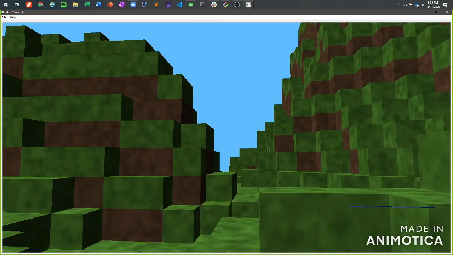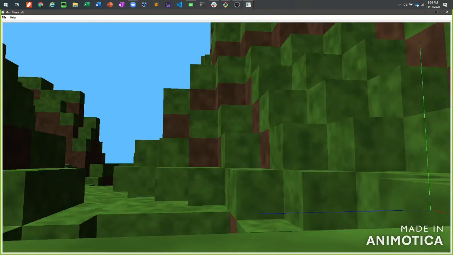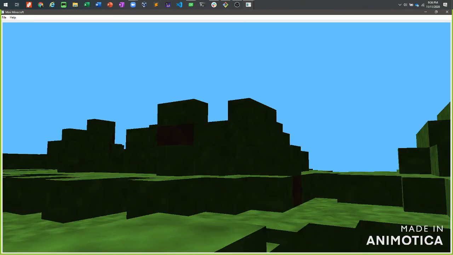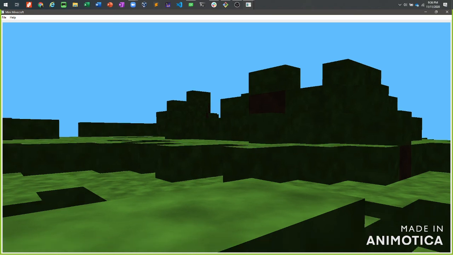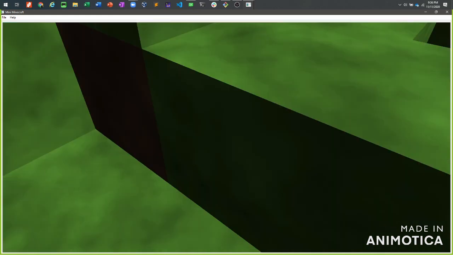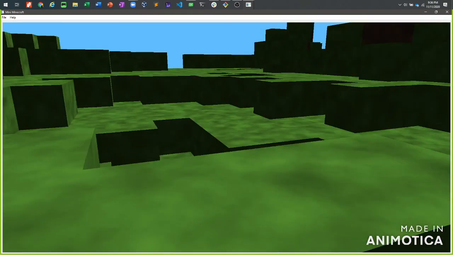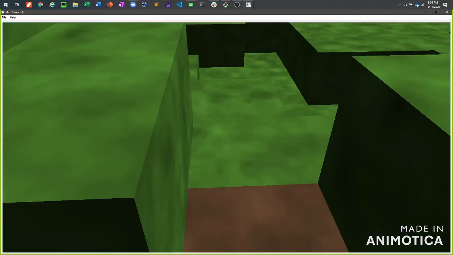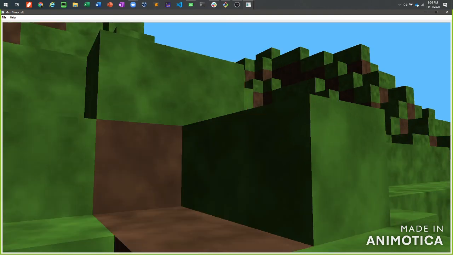There is also collision detection for the character, so the character can't travel through the wall. I can also press space to let the character jump. If I click the left mouse button, I can remove the block in front of the camera. And if I right-click the mouse button, I can add a block in front of the camera.